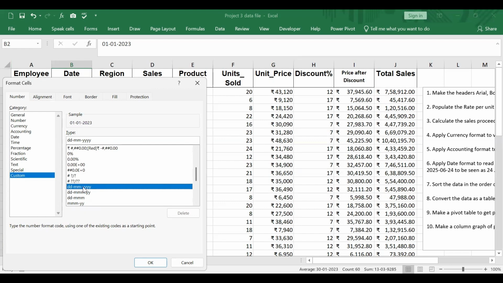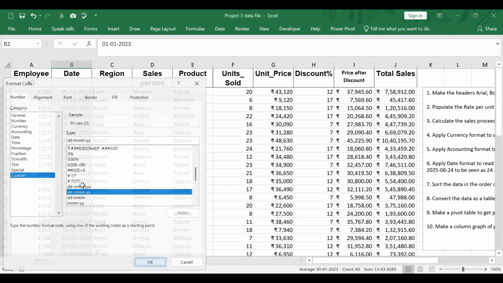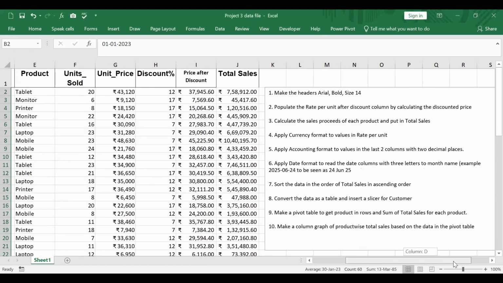If I say this one double y, it shows it is 4. It shows only YY is not there. The data will be there, but the display will be only MMYY, January 23. So now I want DD MMM YY and then say okay. You can see all the dates are as per the requirement.